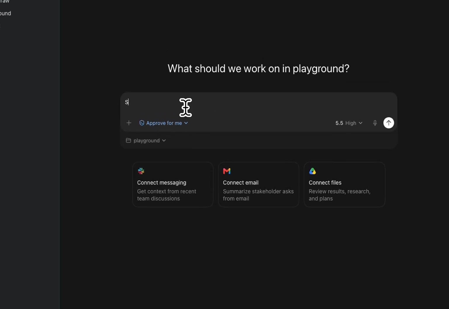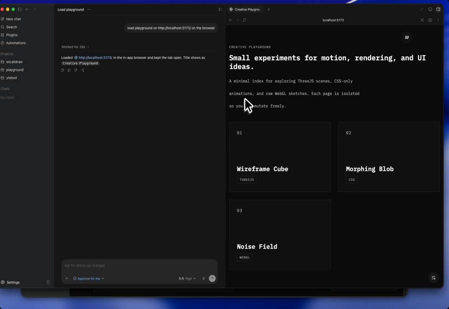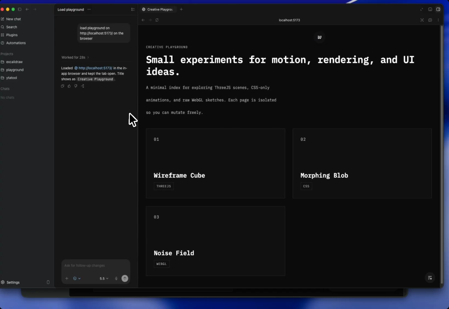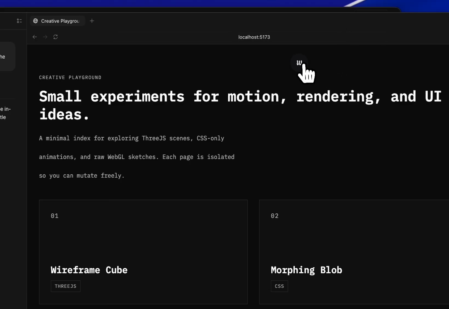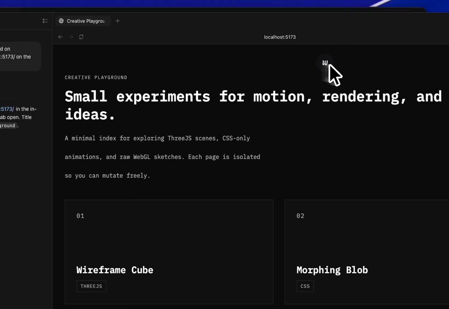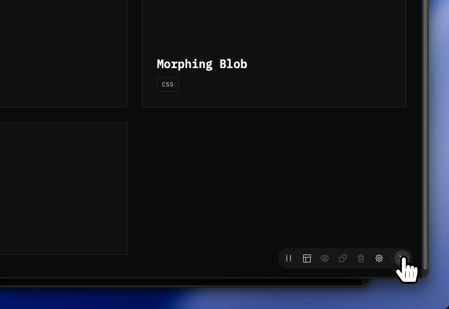Load our playground on localhost. Okay, so I just loaded our project on localhost, and it loaded in the internal browser of Codex. So this is what it looks like. And now here we can also see at the top right, we have Weaver, which you can also access directly within the Codex inbuilt browser. And there's also Agentation here as well.